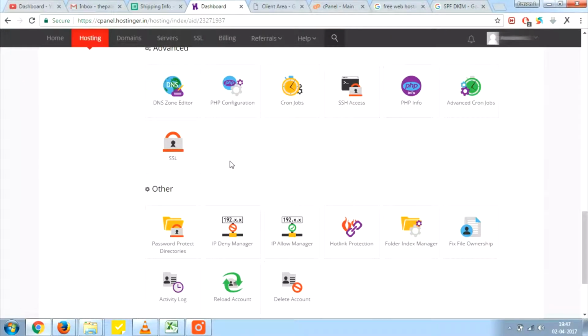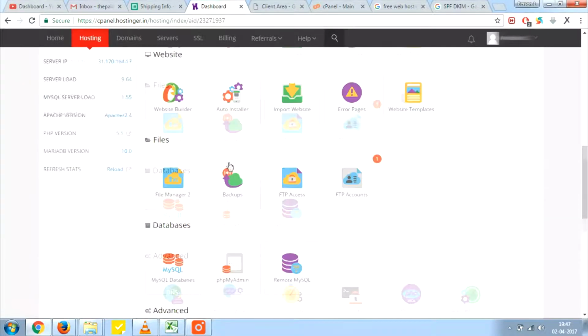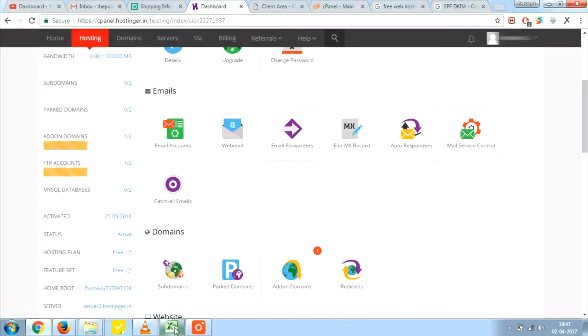They also do not have an option to install a self-signed SSL, or an SSL which you bought from outside, or Let's Encrypt. So that's the reason it's 4th on my list.